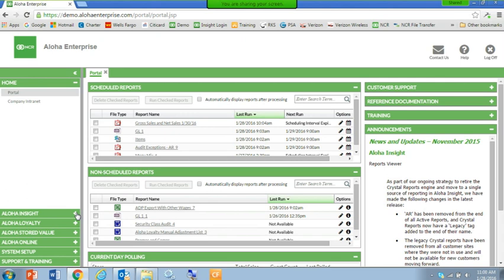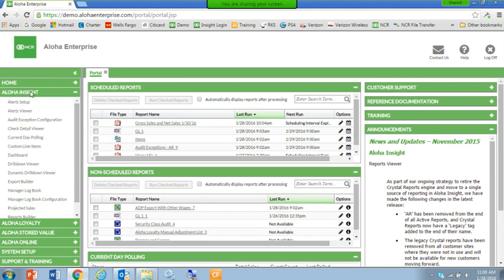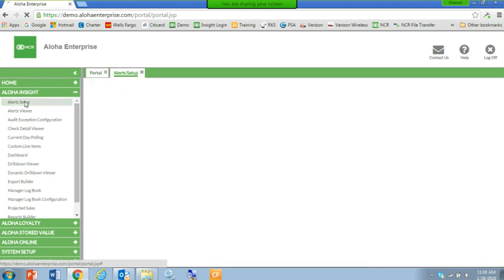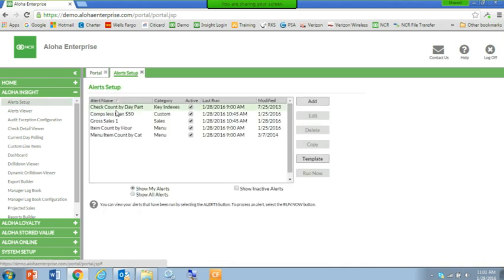Now, as we go over to the left side, everything's under the Aloha Insight header here, and the first thing we look at is alert setup. All right, so as we come here, pretty common box. It would be blank if you don't have any alerts. Any existing alerts that you have, you can go in and edit. You can delete, and again, rather than delete them, you can make them inactive, and then if you make them inactive, they drop off your list.